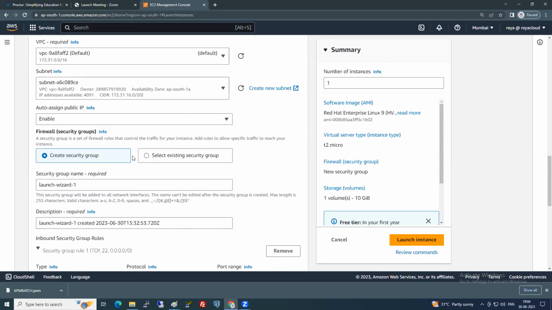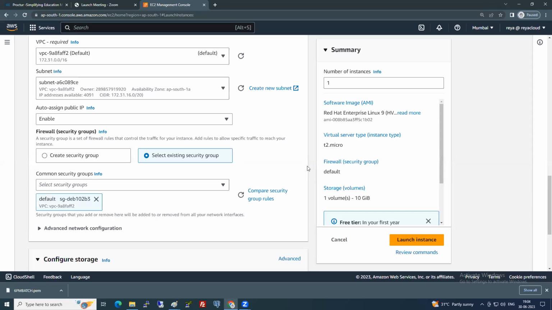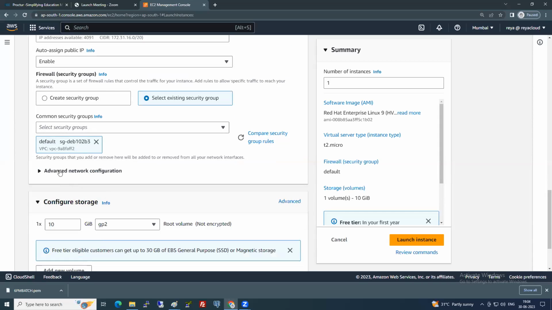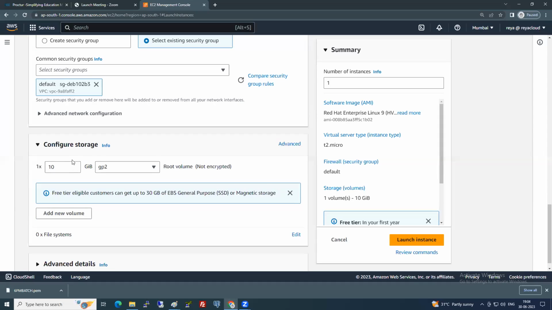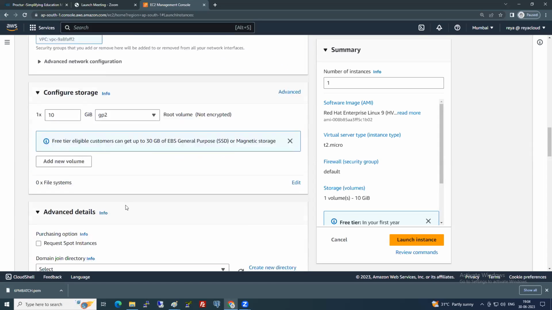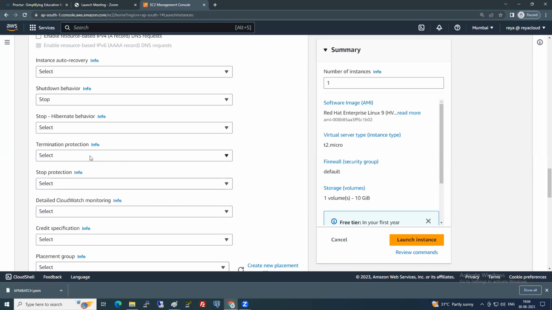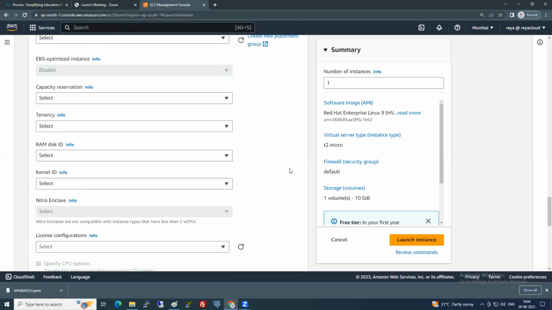Security group, existing security group. Default. Do I need to go for advanced network configurations? No need. Do I need to change anything here? Configure storage. Do I need to change anything here? Advanced details? No. But should I show you one thing here? Termination protection. For now, I'll show you. Termination protection, I'll enable it. I'll select only that. Do I need to select anything else here?